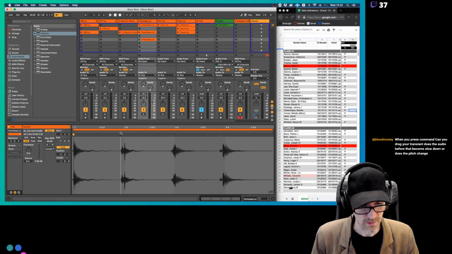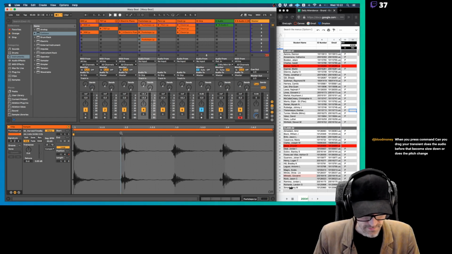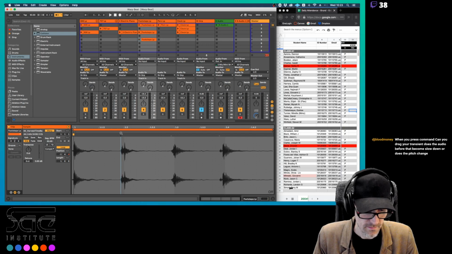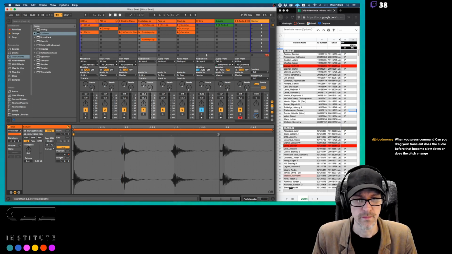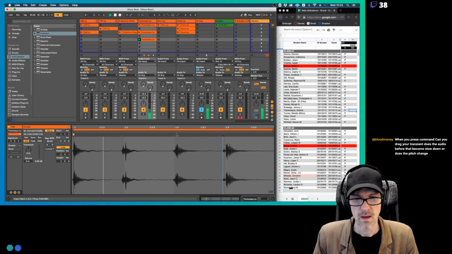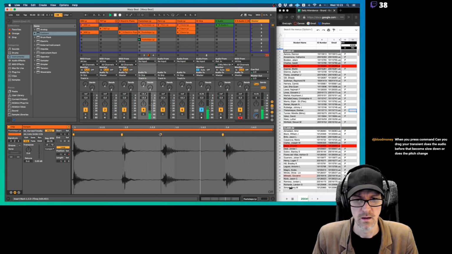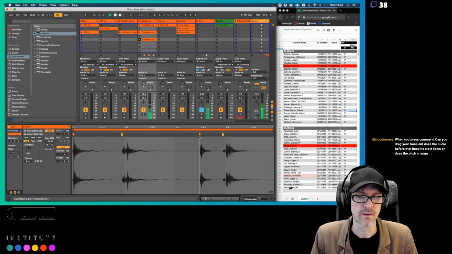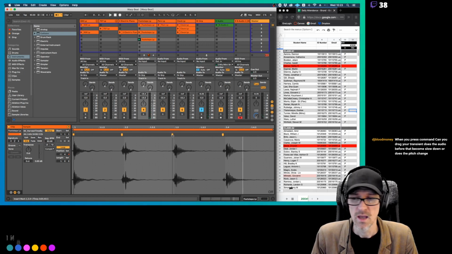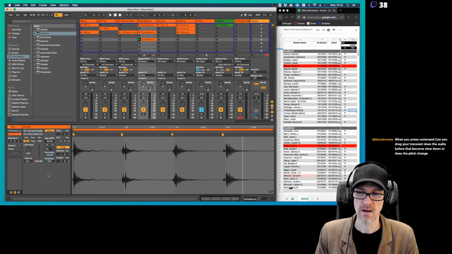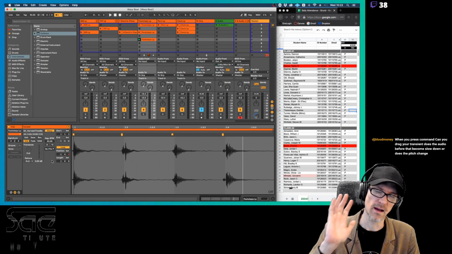Let's see here. When you press Command, can you drag your transient? Does the audio before that become slowed down, or does the pitch change? Well, let's listen. I'll show you. I'm going to put this back into space like this. So if I hold down Command and move it, you can hear it change, but what it's really doing is messing with the rhythm, not the pitch. In order for it to change the pitch, you'd have to put it into a different warp mode, which we're going to get to in just a second. But basically, all of them are not changing the pitch of things. They're just changing the rhythm of things.